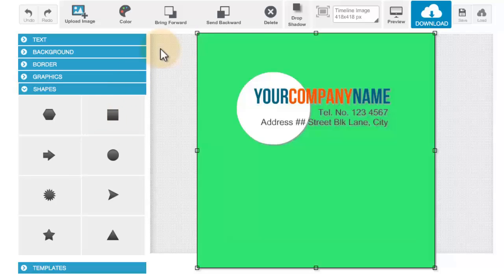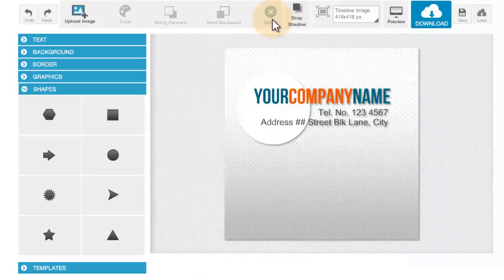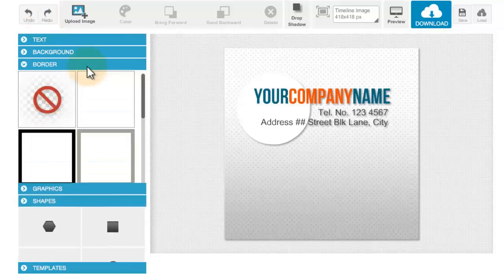So I don't need that, so I'm gonna delete that. I'm already selecting it, so I'm just gonna hit the delete option right here, and it's gone. You can also use the delete button on your keyboard to remove stuff on your canvas. Anyway, if you want to revert changes, you can always just undo and redo these two buttons right here. So that's it. Now let's head on to borders.